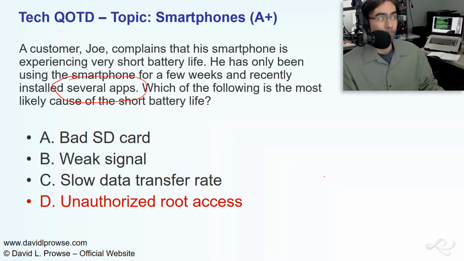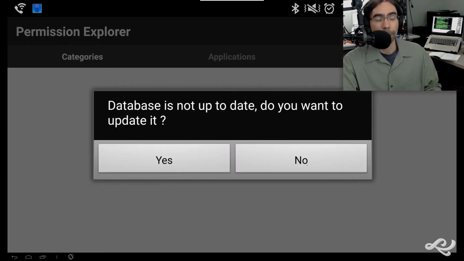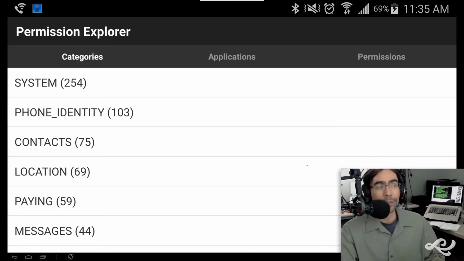So to do that, we're going to want to go to the phone itself. And here's an example of a phone. And there's a lot of ways to check for root access. One of the ways is to use a permission type program. For example, I have Permission Explorer here. If we open that up, I'm just going to say no to the database. I haven't run this in a little bit. But that's going to bring up what apps have which permissions to different parts of the phone.